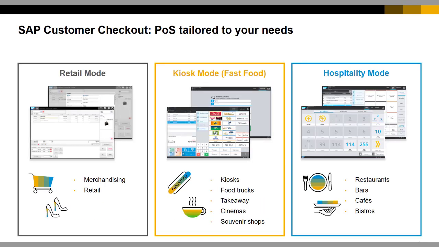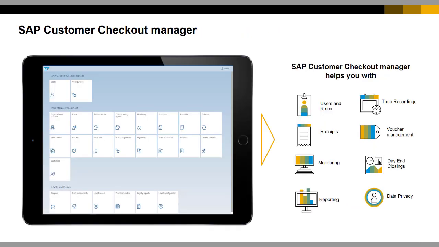For SAP Customer Checkout, there are three different user interface modes. The first is called the retail mode, the second is called the kiosk mode, and the third is called the hospitality mode. For the SAP Customer Checkout Manager, it has different apps, and each app provides a complete functionality on its own. The SAP Customer Checkout Manager is a central component which is typically installed only once.